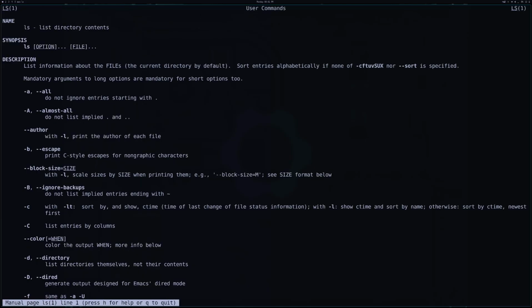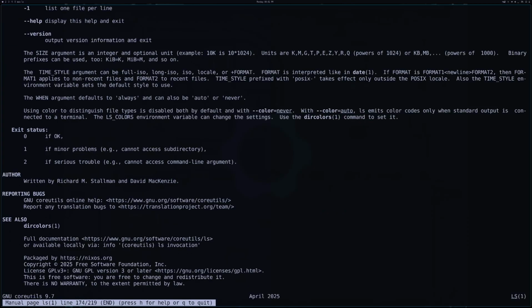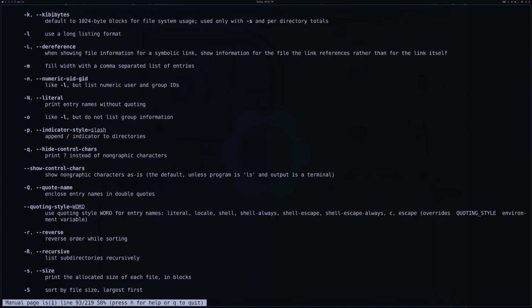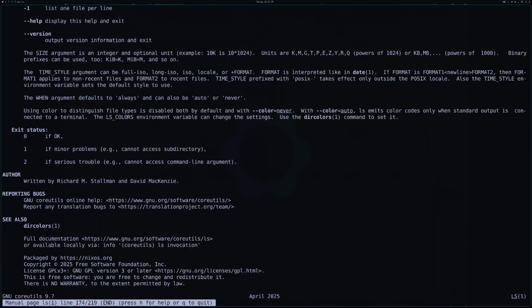To my mind, the most important ones are as follows. Shift G will take you to the bottom of the manual. G on its own will take you to the top. Of course, you've got the up and down arrows to go up and down a line at a time. Spacebar will jump a page at a time, which in some cases might be what you want.